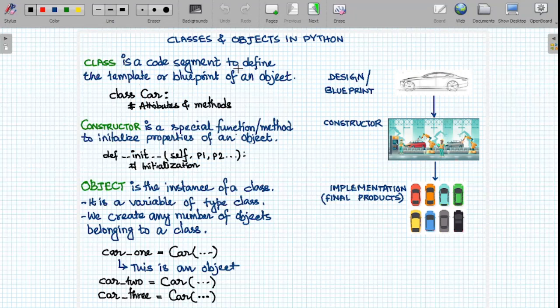Class is a code segment to define the template or blueprint of an object. Similar to this design, using class we can design an object. Even after defining a class, we cannot use the object in reality because that is still in the design phase. Once we are done with the class definition, or the design of the object, we construct the object. A similar thing is happening in this factory also. We color the car, we place the specific type of engines. All these things are part of the construction phase.